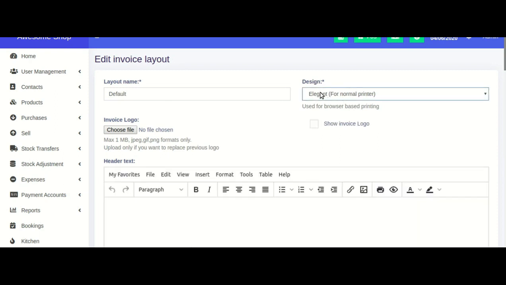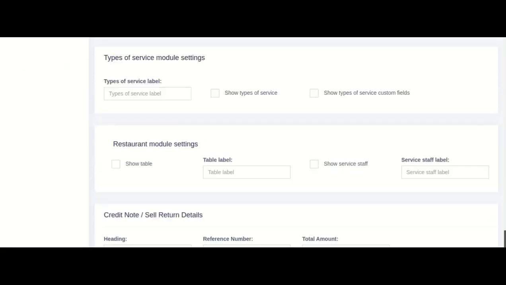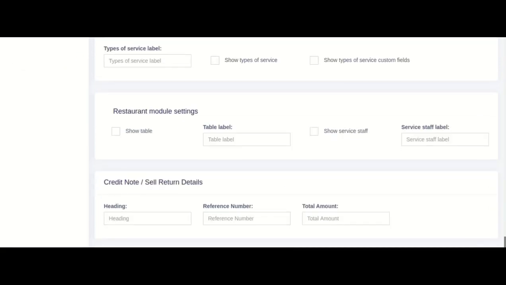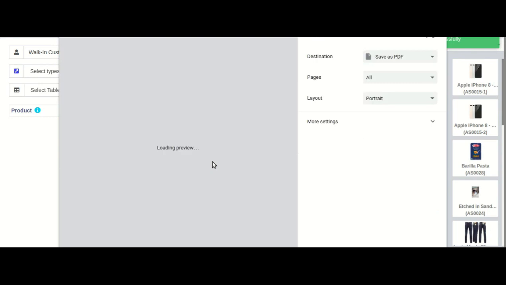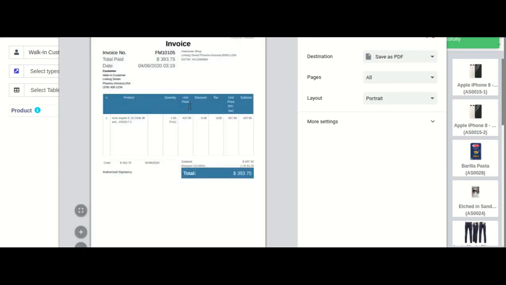Similarly, we have the detailed one, which will show much more detail. I will click on detailed and I will save it. I will add another invoice. Here you can see it's showing much more detail, and there are a lot of columns displayed in the invoice.